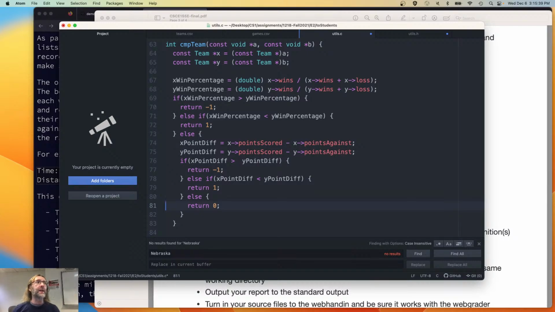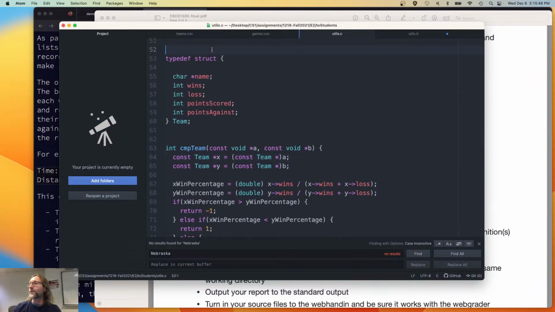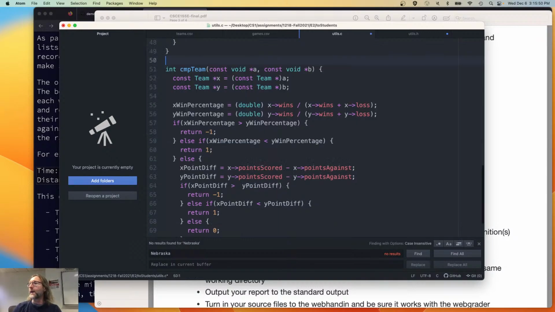Right? And you've got to be careful on that. All right, so there's my comparator. That's all the starter code that we gave that year. Let's get rid of this before I forget that it's in there. It's in the header file. That's all the starter code we gave for that year.